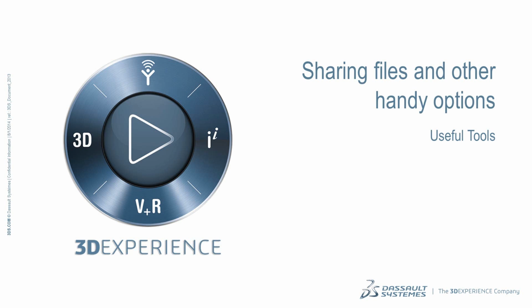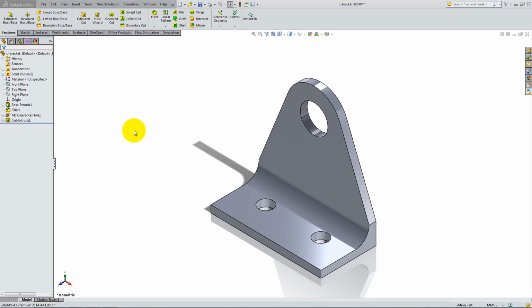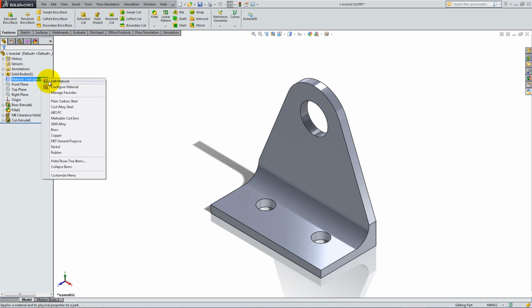This video will show you a couple of helpful tools when working with parts that will eventually be created in real life. The first of these is selecting a material. When creating a single part, you can right-click on Material Not Specified in the Feature Manager and Edit Material to choose from the multiple options available.